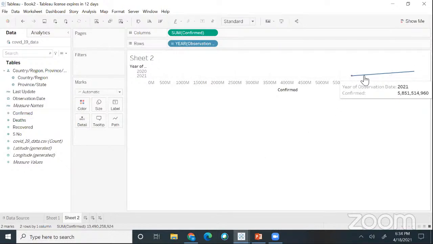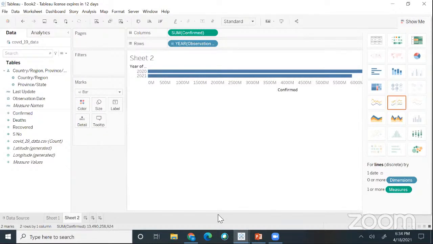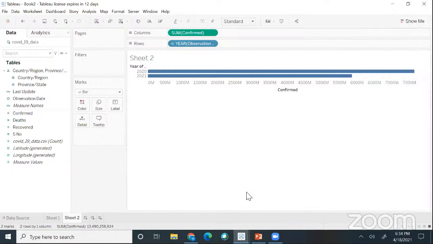That will build a typical bar or a line chart. If a line chart appears, just convert that into a bar. Click on the Show Me tab and click on the bar graph. I'll get a bar graph here. You can see, participants, we got a bar graph which is showing the distribution of confirmed cases by 2020 and 2021.